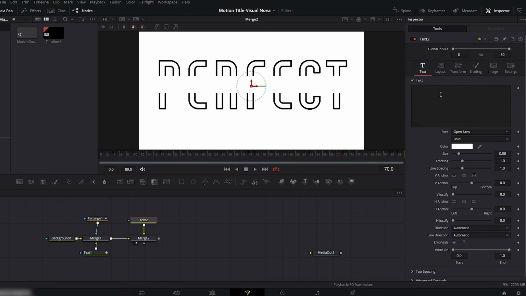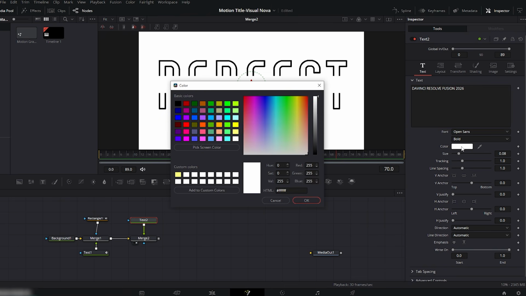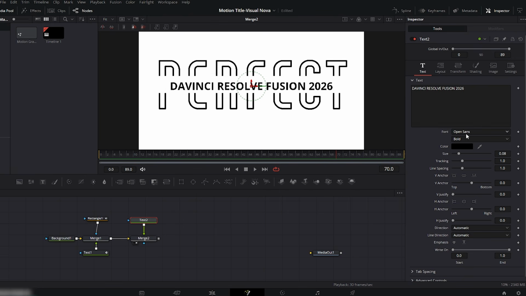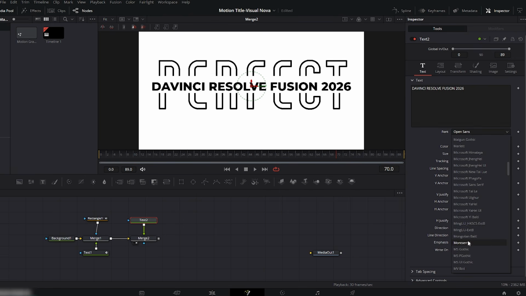Select the second text node, then go to the text box on the right and type your second text. For this example, I'll type DaVinci Resolve Fusion 2026. Next, click on the color box and choose a color. I'll stick with black, then click OK. Now let's change the font. I'll use the Montserrat font here.